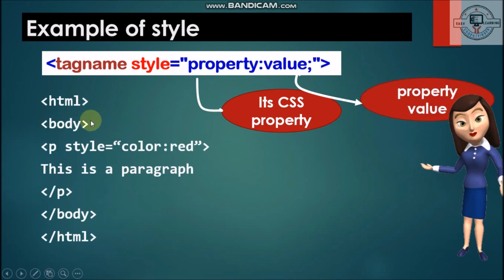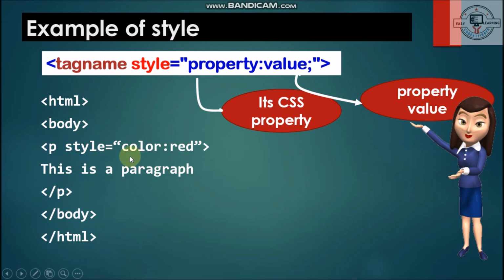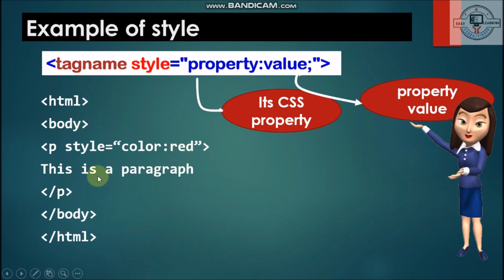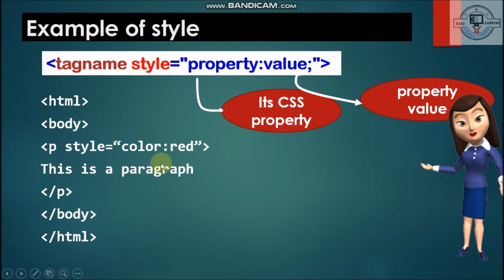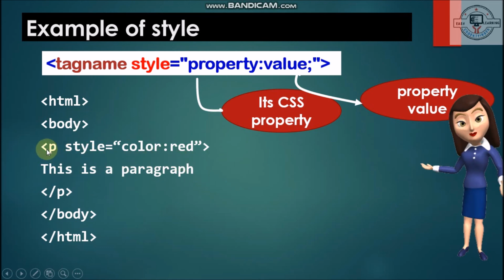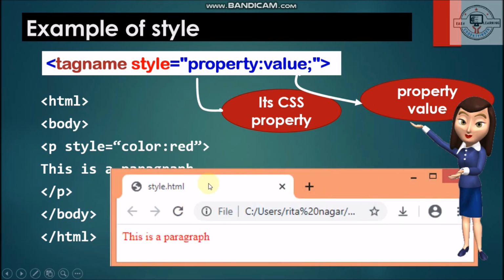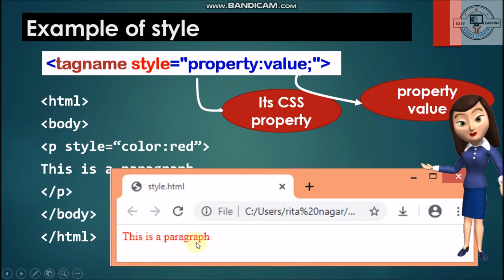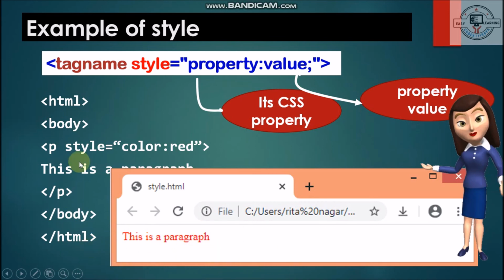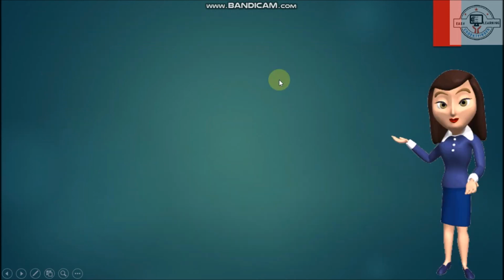Now just see the example of this. This is the attribute I am using here, and with this attribute, this is the property name and this is the property value. This is a paragraph. The color of this paragraph should come in red color. I just wanted to change the color of this line which is inside the paragraph tag. See, this is a paragraph. It is coming in red. So in this way we can change the properties and we can give different values. There are different properties with different values we can give.